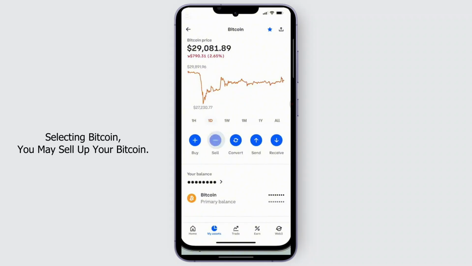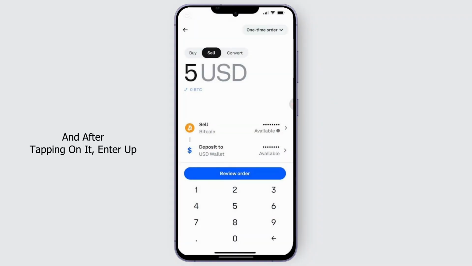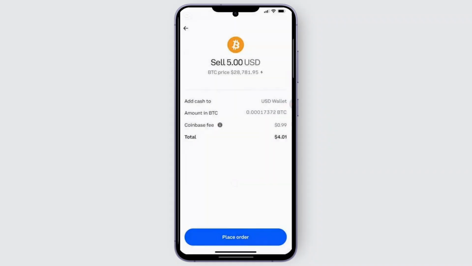And then after selecting Bitcoin, you may sell your Bitcoin. So tap on the sell option from your screen, go ahead and tap on it. And after tapping on it, enter the amount that you would like to sell. So go ahead and type in that and tap on sell Bitcoin and tap on review order.